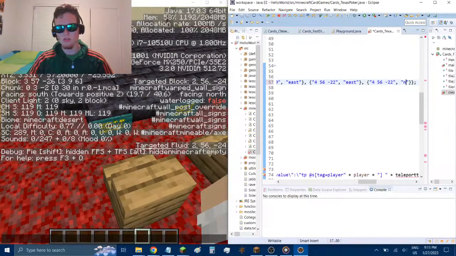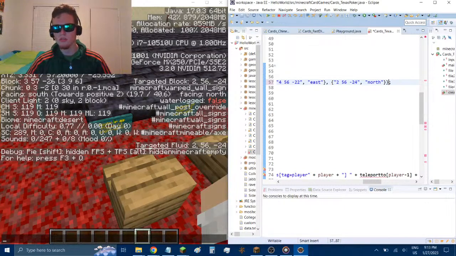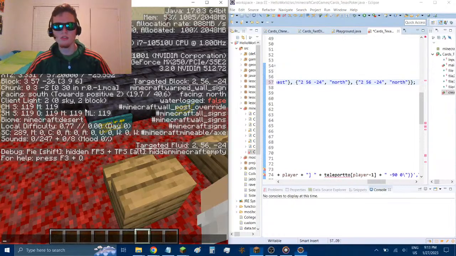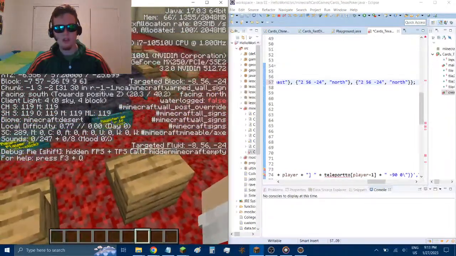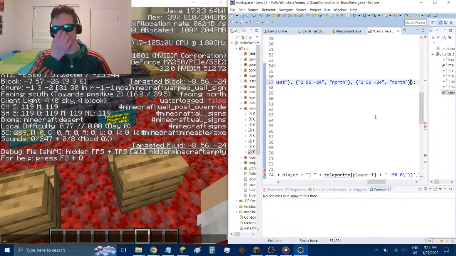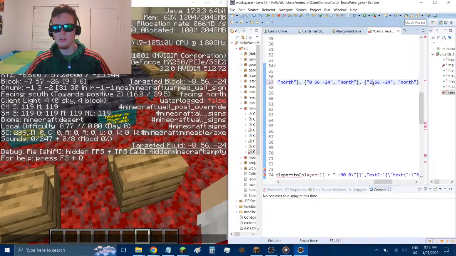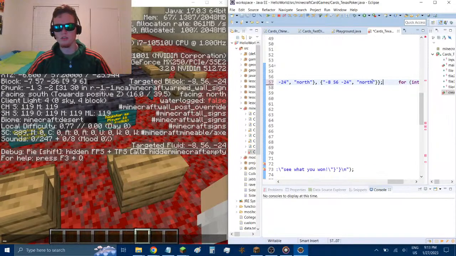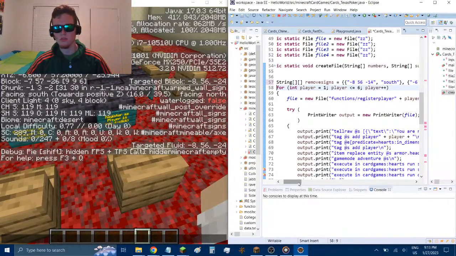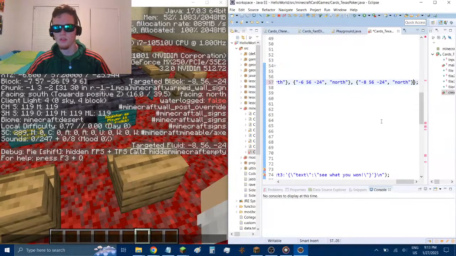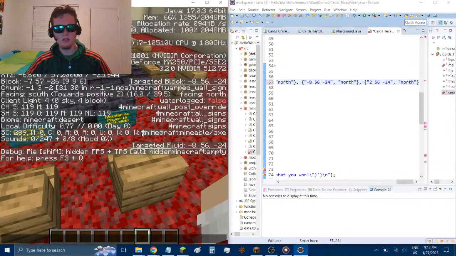Then, okay. So now we're on to player 11. So we need these to be facing north. We got a 2, 56, negative 24. And we do that. So that's 0. And that's going to decrease down to negative 8. Let's do that. That'll be negative 2. Negative 4. Negative 6. Negative 8. And then, yep, that should do it.